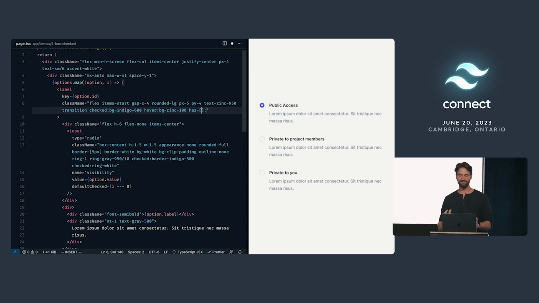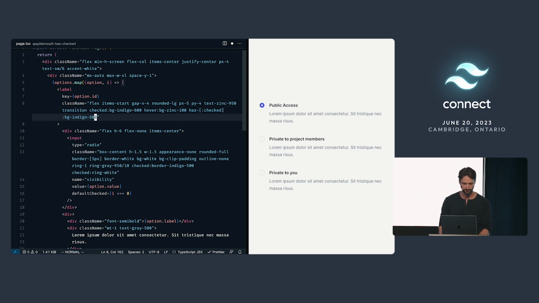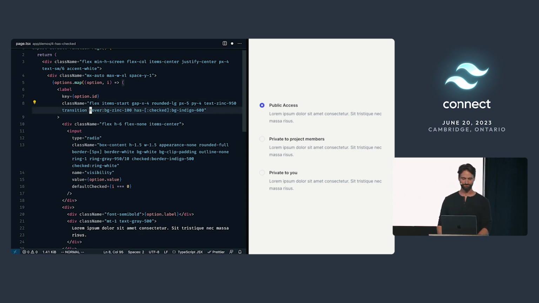And has is saying, if I have a child that meets this condition, it's a relational selector, and if it meets this condition in the brackets, then apply this class. And we know that inputs get a checked condition if they're checked, right? Radio elements. So now if we say has checked, let's set the background to indigo 600. I'm going to remove this old class right here.